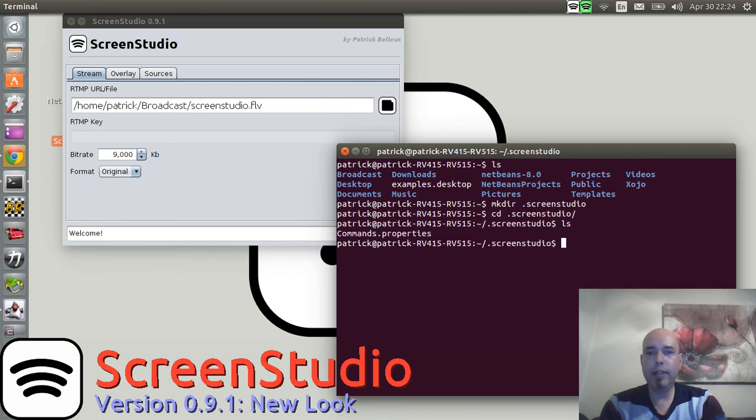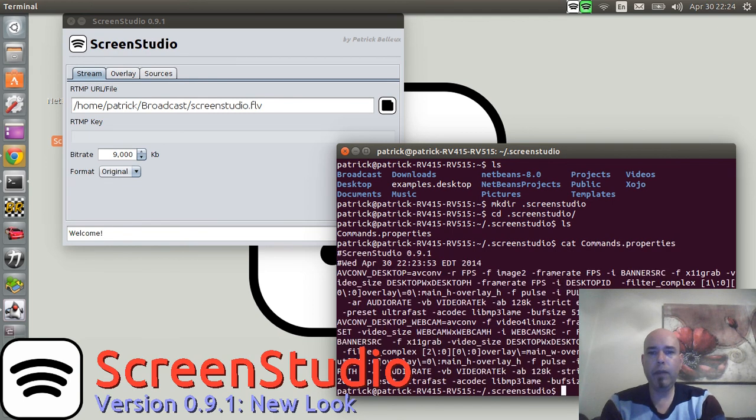So if you go into cd .screenstudio, you see the file is there. If you cat it, you'll have the complete configuration that I'm using. If you keep that file there, you can tweak it to your liking. Instead of using the default one, it will use the file in that folder.